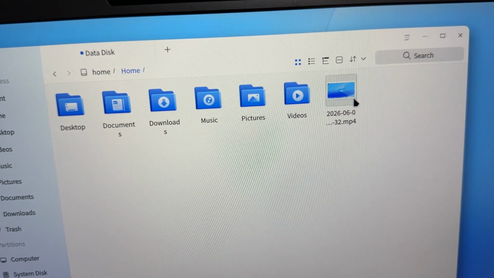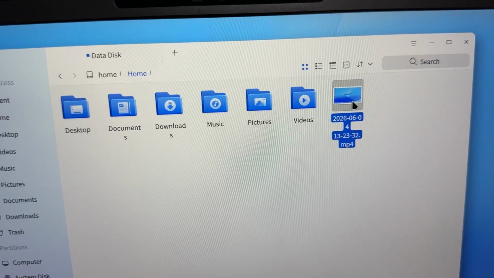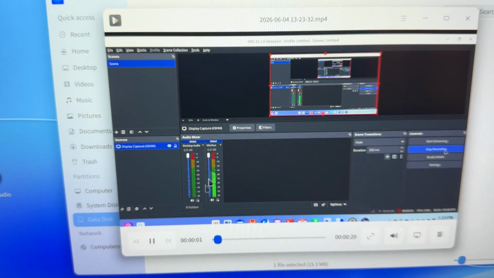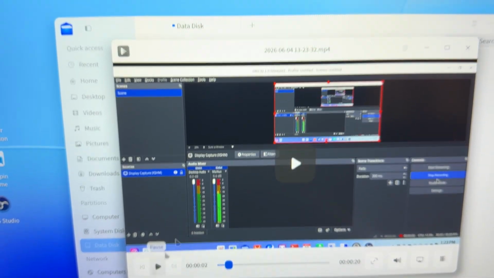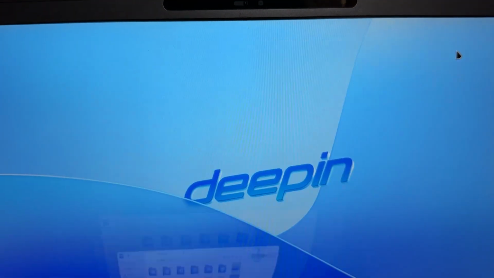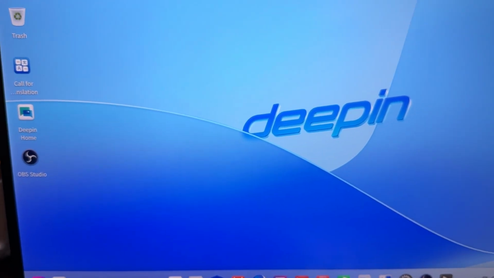Okay, you can see right here, this is the file we just recorded. The video we just recorded right now. So that's how you set up OBS to record your screen on your laptop or desktop computer. That's all for this video.